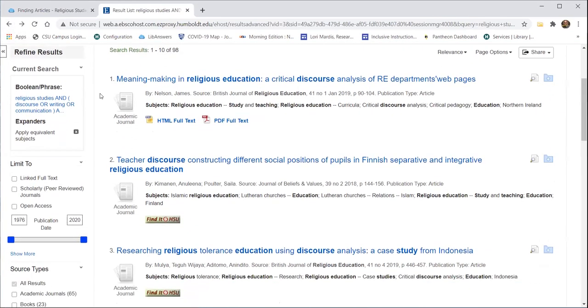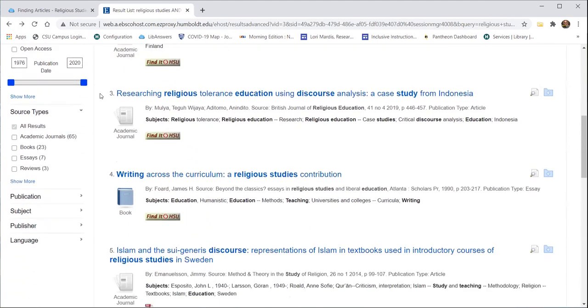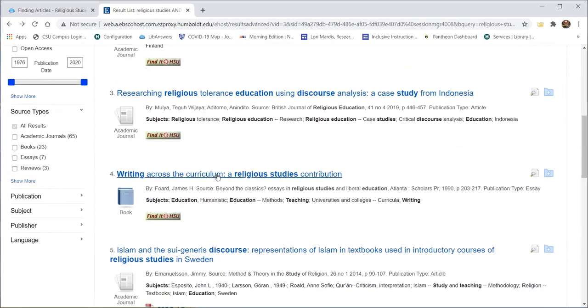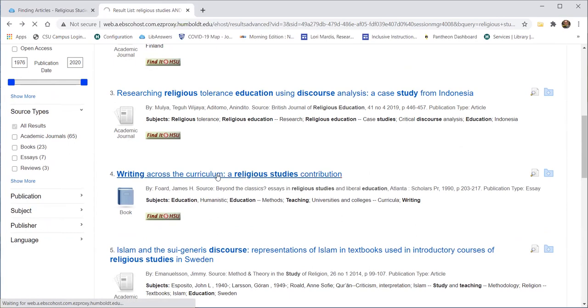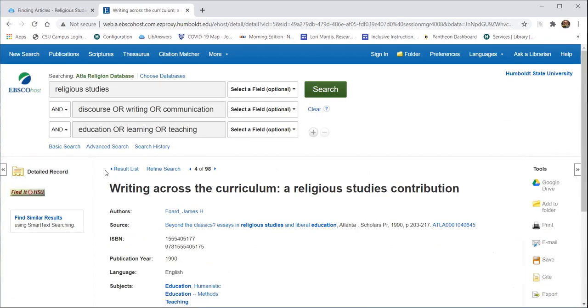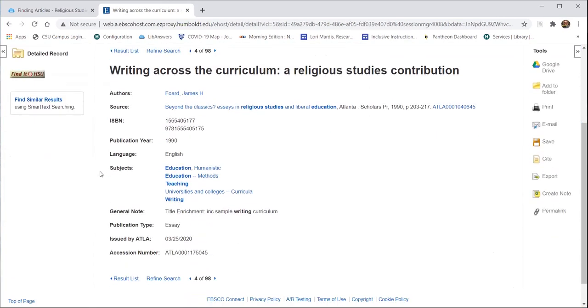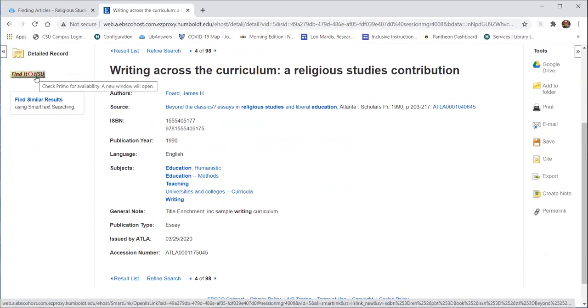And there was one down below I saw, looks a little different. It says here it's a book, and I want to see if I do have access to this particular work. So once again, I'll click on the link for the work itself. So again, I see some information about the work. I see the author, the source, more subject terms down below. But I'm going to click on, in the left-hand corner, the Find It HSC link and see what kind of access I do have to this work.